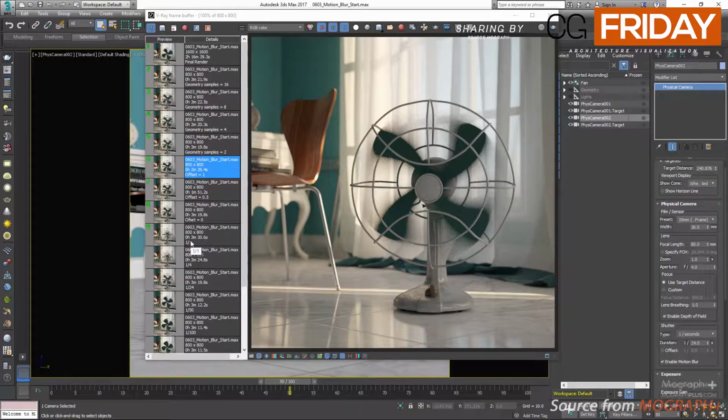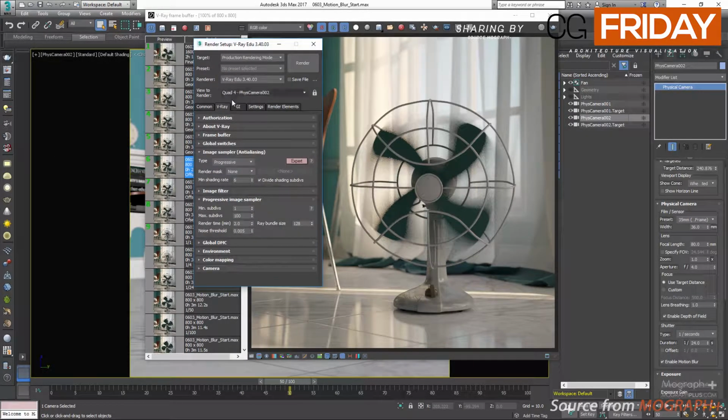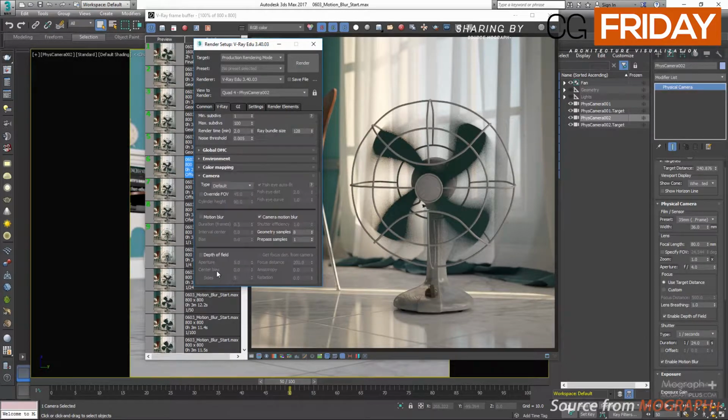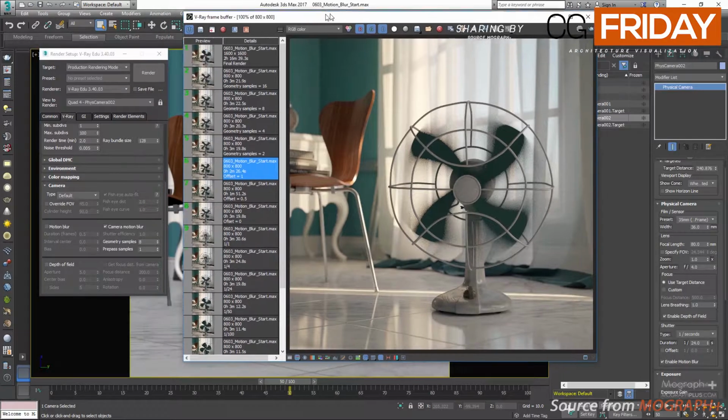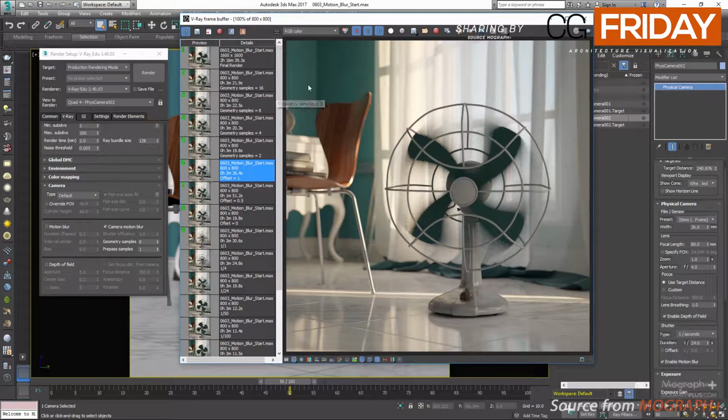There are a few motion blur related options in the render settings, so open up the render setup window and in the V-Ray tab, go to the camera rollout. First, we have camera motion blur, and if enabled, the movement of the camera as well as the objects will cause motion blur. We have geometry samples, which determines the number of geometry segments used to approximate motion blur. If you have rotating objects like what we have, or the movement of your object is not a simple linear movement from point A to B, you need to increase the geometry samples to get correct motion blur, which in turn increases the render time because more samples of the object need to be kept in the memory.